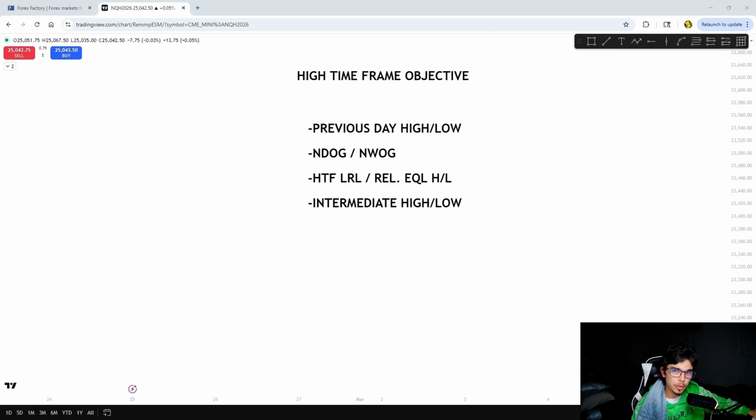Now, with all that yip yap up there, you guys are probably asking yourself, what the hell is a higher time frame objective? How do I know it's a valid objective on the day? And how do I know if it's going to get respected or disrespected, whatever the case may be, right? Well, here are the 4 main higher time frame objectives that price tends to seek out on the daily during New York AM session and then chop around after.